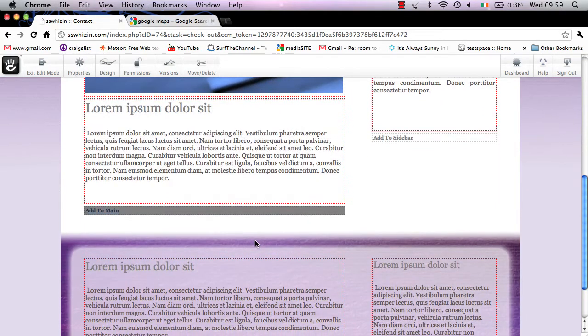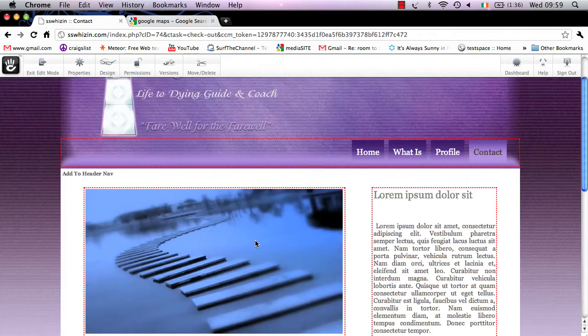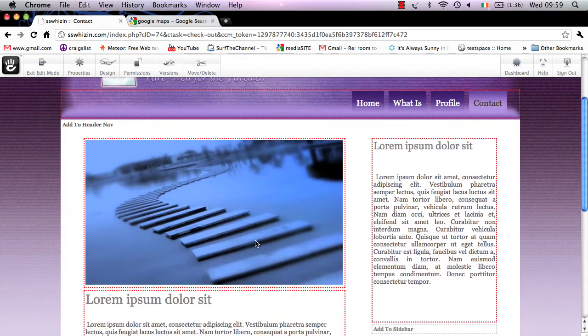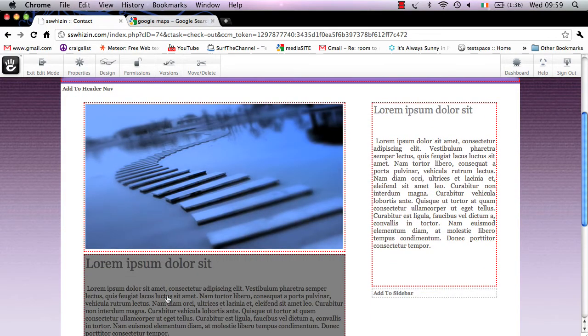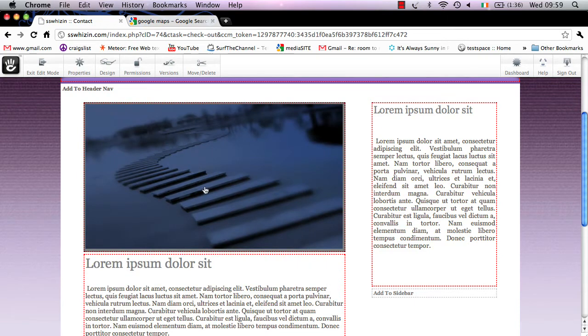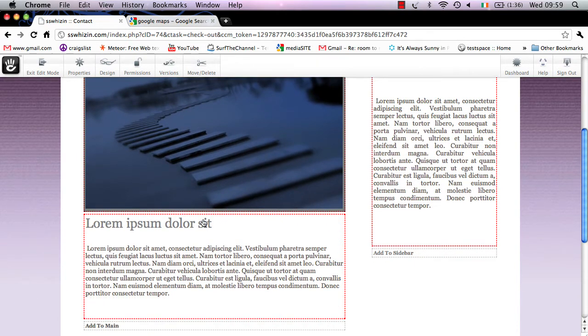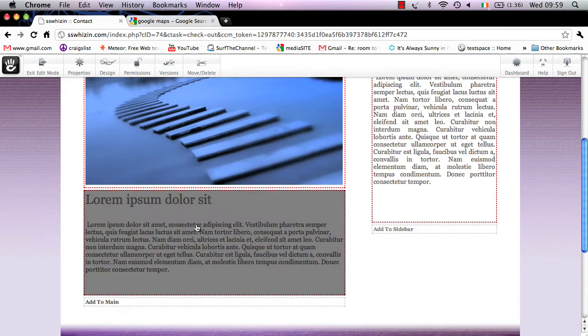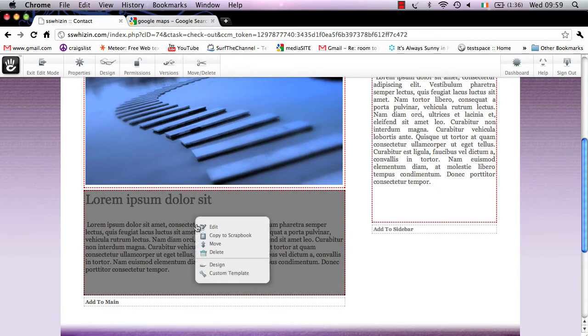Let's first look at moving some content around our web page by moving our second paragraph here above our image block. Simply select the area you'd like to move. Here we're presented with a number of different options. Let's select Move.